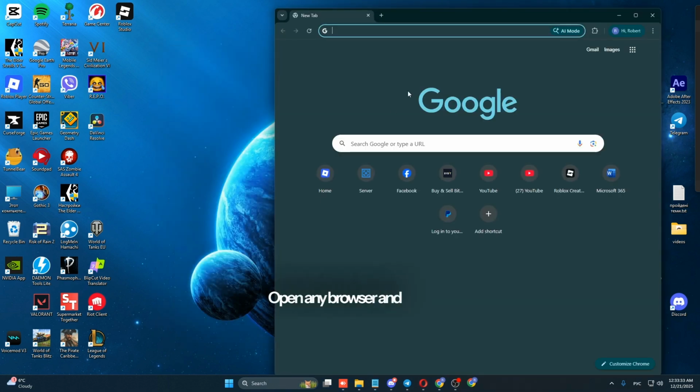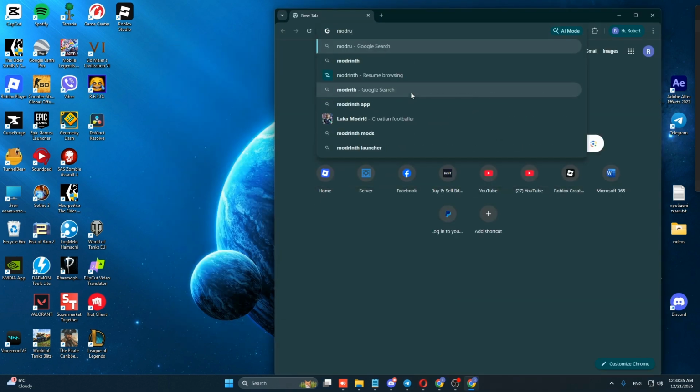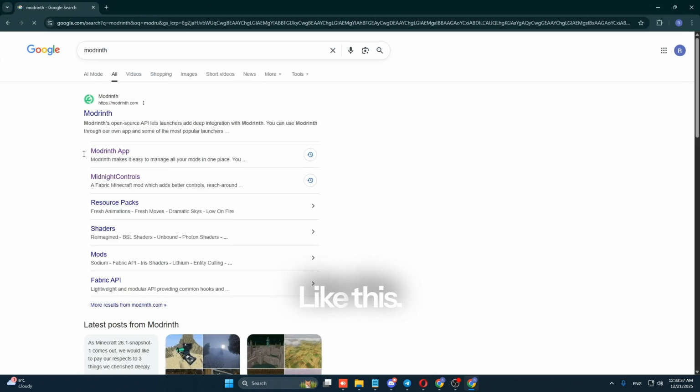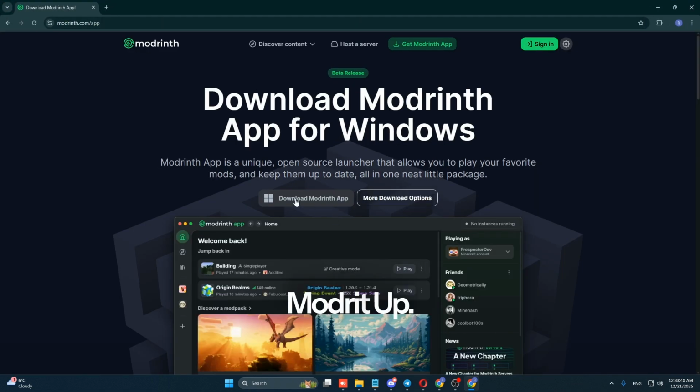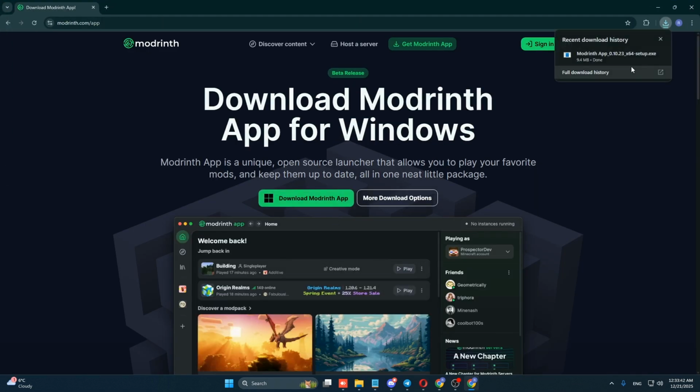Open any browser and type Modrinth. Like this. Let's go in. Download Modrinth App. Open the appropriate file.